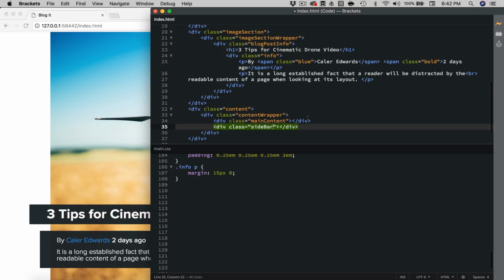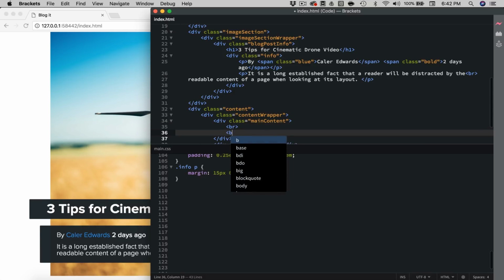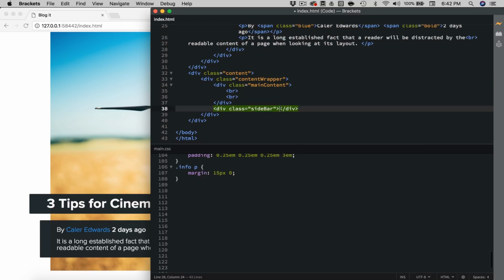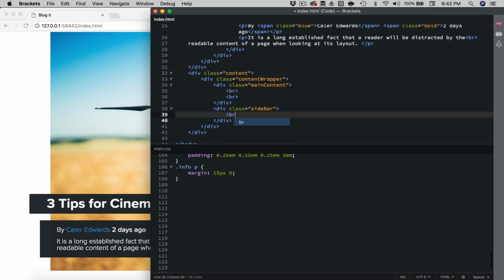Just like that. So inside of each of these, I'm going to add 2 break tags. This is just for spacing, just to make sure it looks exactly like my design. But you don't have to add this if you don't want. So I'm going to put 2 of those in here.